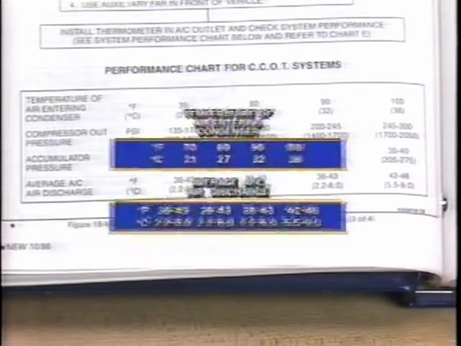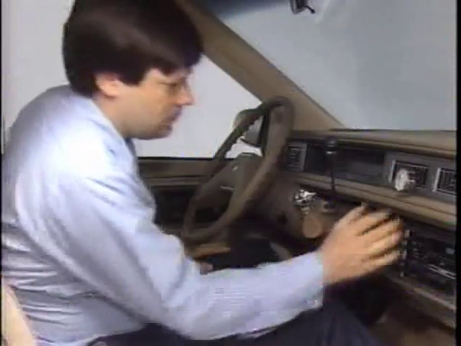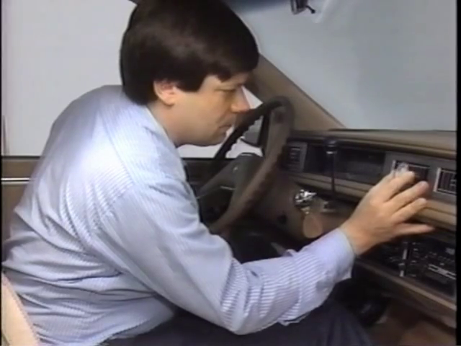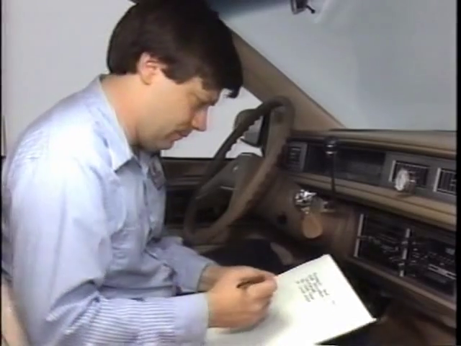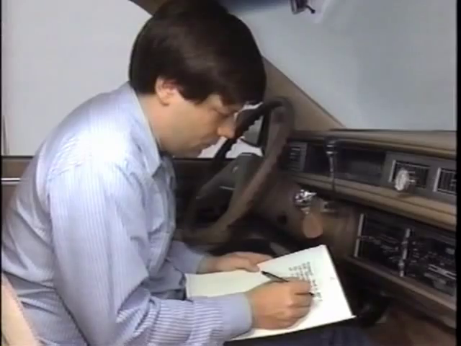Remember that in extremely hot and humid weather, even a normally operating system may produce fairly high discharge temperatures. Some customers may simply expect too much from the air conditioning systems, especially under extreme conditions. Don't forget that high humidity puts as much extra load on the system as high ambient temperatures.